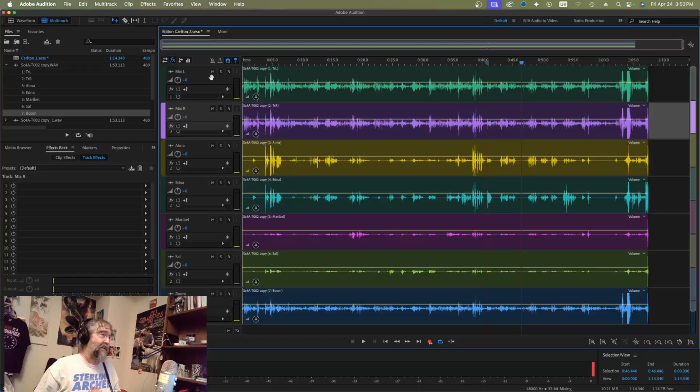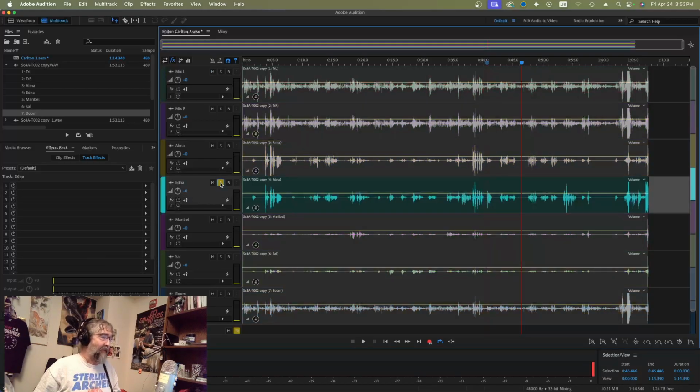Muting means that it silences them. So if I were to mute these top 2 tracks and this bottom track, we won't hear them during playback. But I haven't actually changed anything. They're still there if I want them. The other thing that I can do is I can solo any one of them. So if I were to solo Edna's microphone, for example, the only thing I will hear is Edna's microphone.